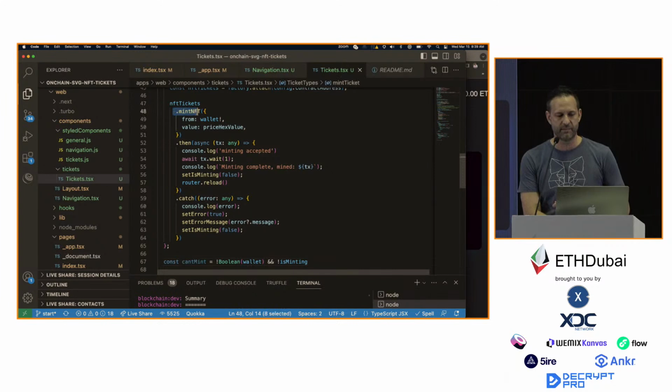So we call mintNFT, and what does it need? It needs the wallet and the price, because that's all it needs to mint the NFT. It needs to know who you are based on your wallet, and it also needs to know what price you're paying for your ticket. Remember, 0.1 is a GA ticket, 0.2 is a VIP ticket. If all goes well, we should hit this then function. And in fact, we should never hit this catch unless something goes wrong with the transaction. One way we could trigger that catch is to reject the transaction in MetaMask, but we're not going to do that. We want it to hit this then.